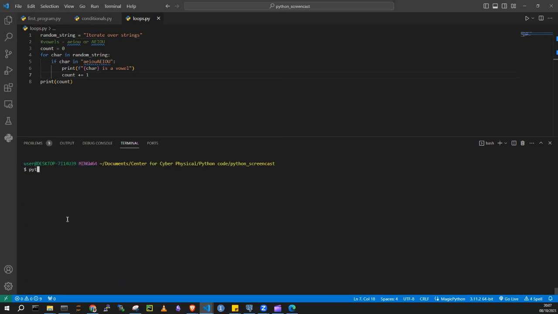I'm going to say python loops.py. And we can see I is a vowel, true; A is a vowel, true; E is a vowel, yes; A, E, yes, yes, and we get 7 like we counted. So that is one way to use a for loop, right?